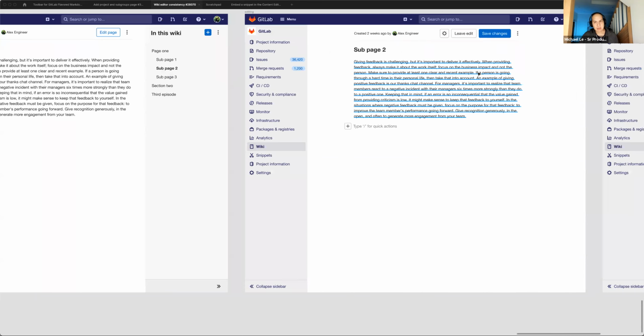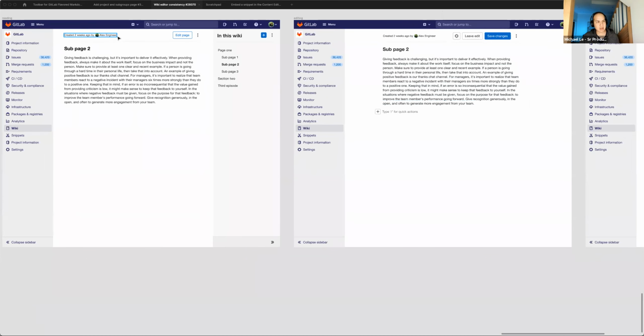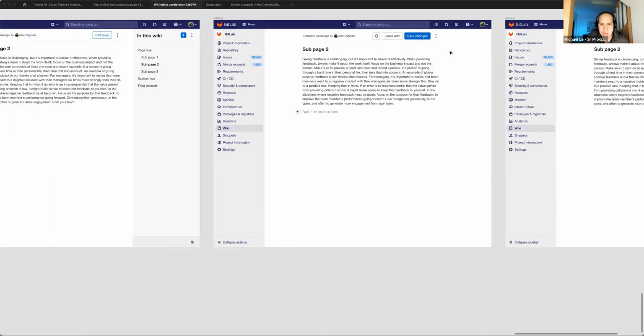Where I am happy is this top bar. Between the reading state and the editing state, it shares similarities. Any extra actions down here, like page history or delete page, would be tucked away in here. And yeah.